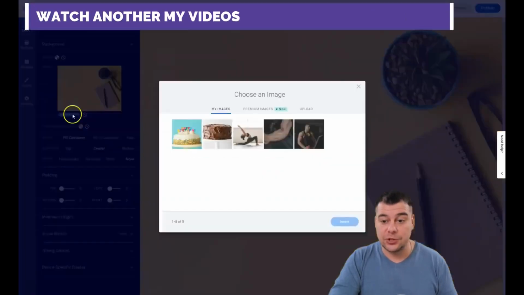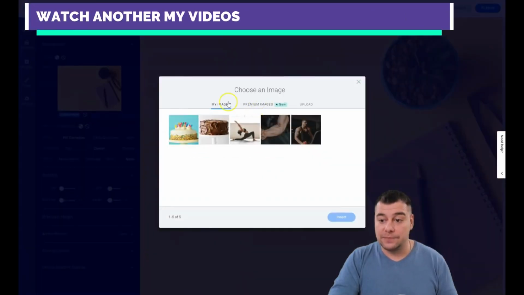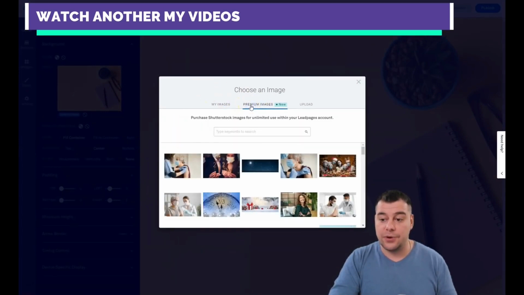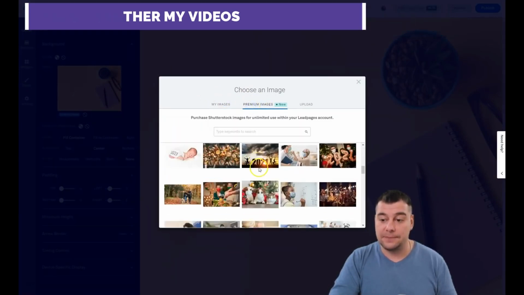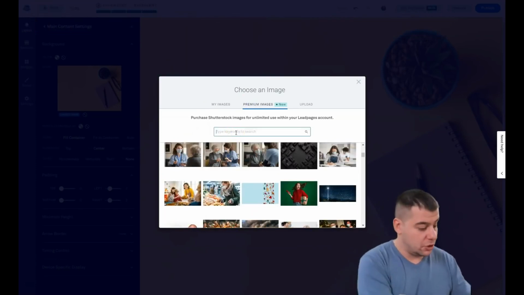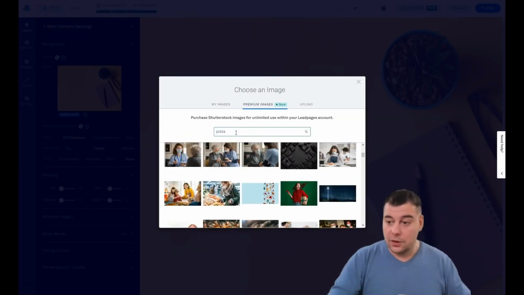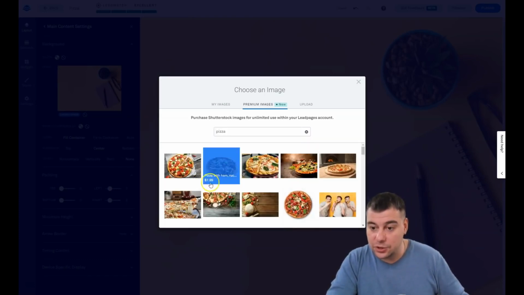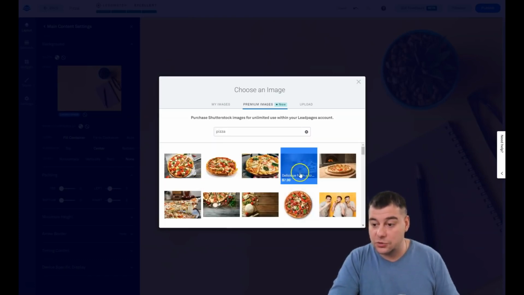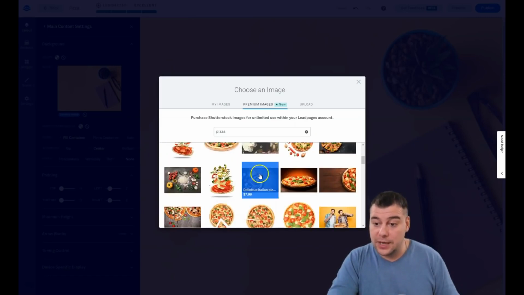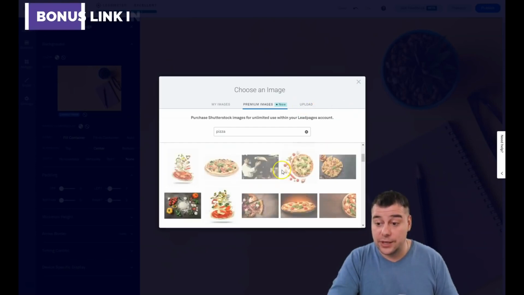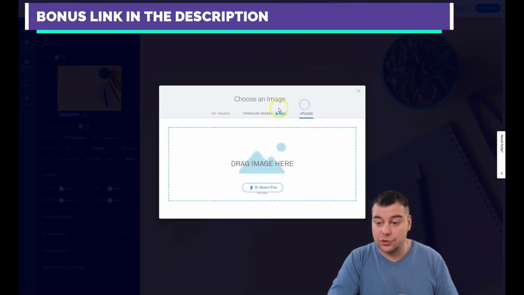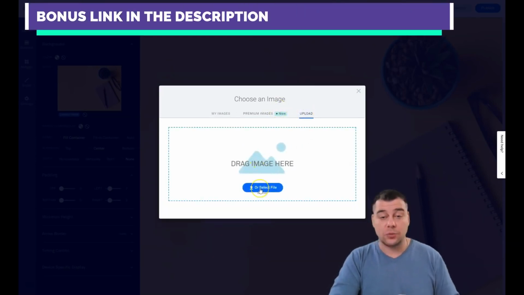Pressing change image, you can use images that you already uploaded, or premium images, which you can buy. Just to show, for example, we're searching for stock photos that are professional and delicious, and it costs about $8 per picture. I have my own picture and I want to upload it straight from my computer. That's what I'm doing right now.